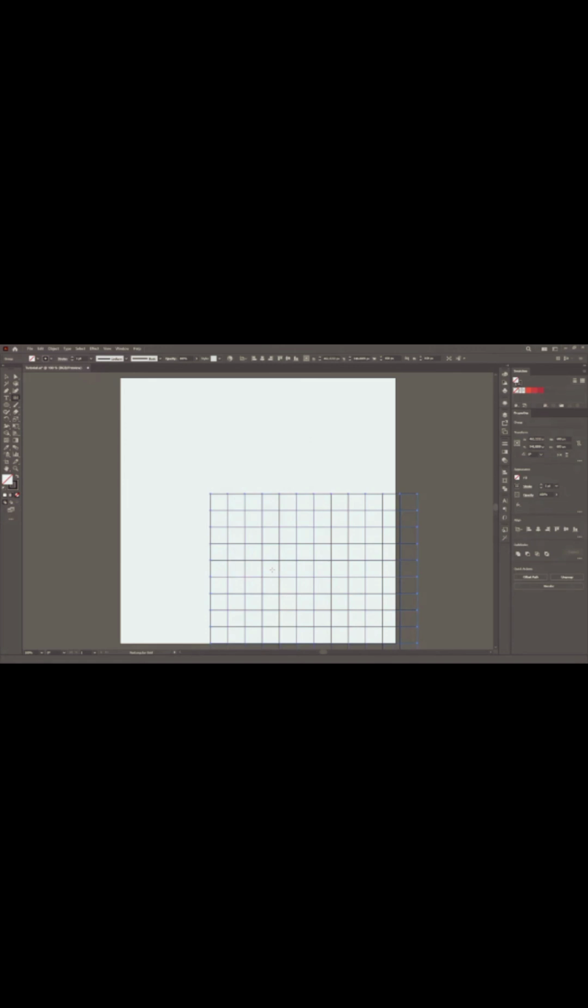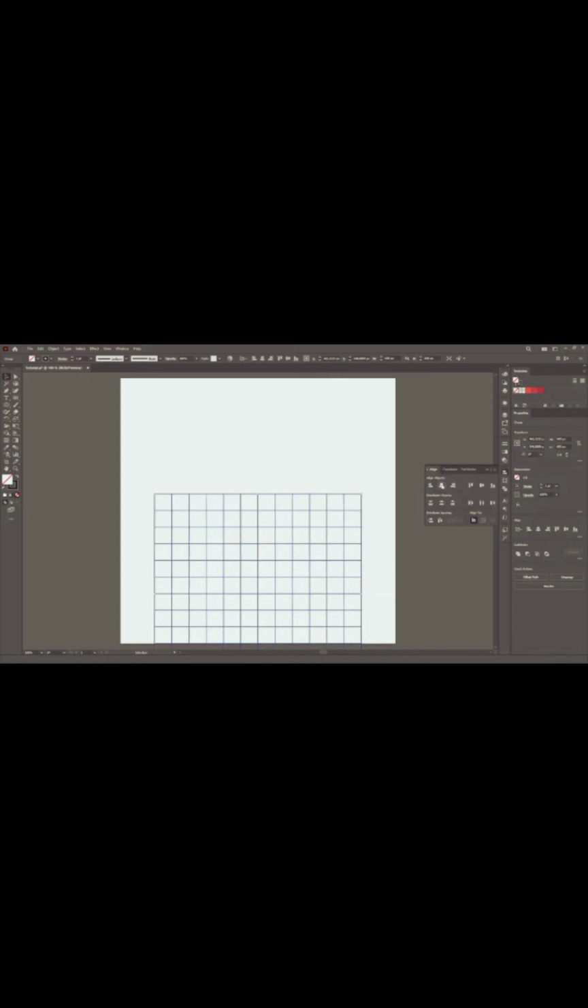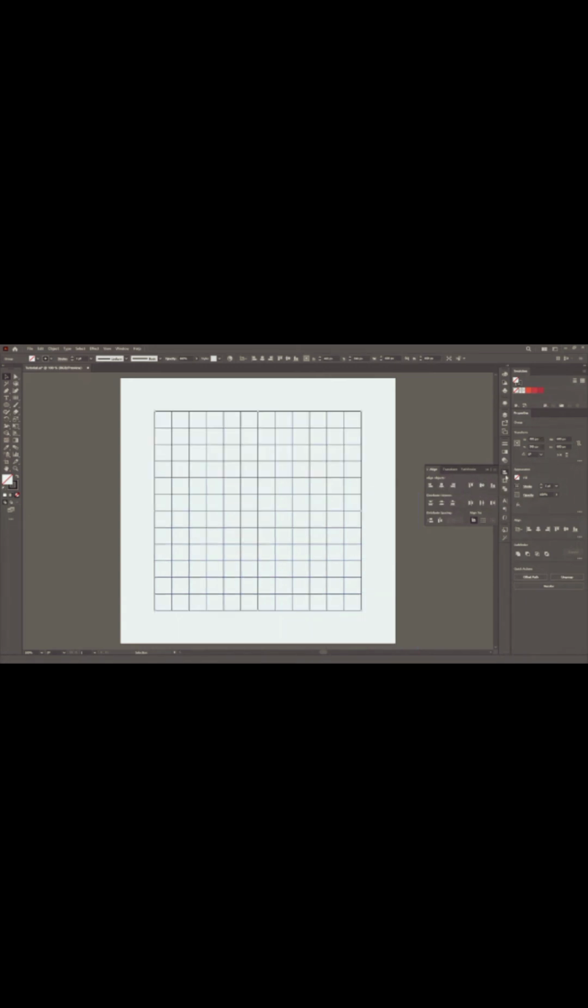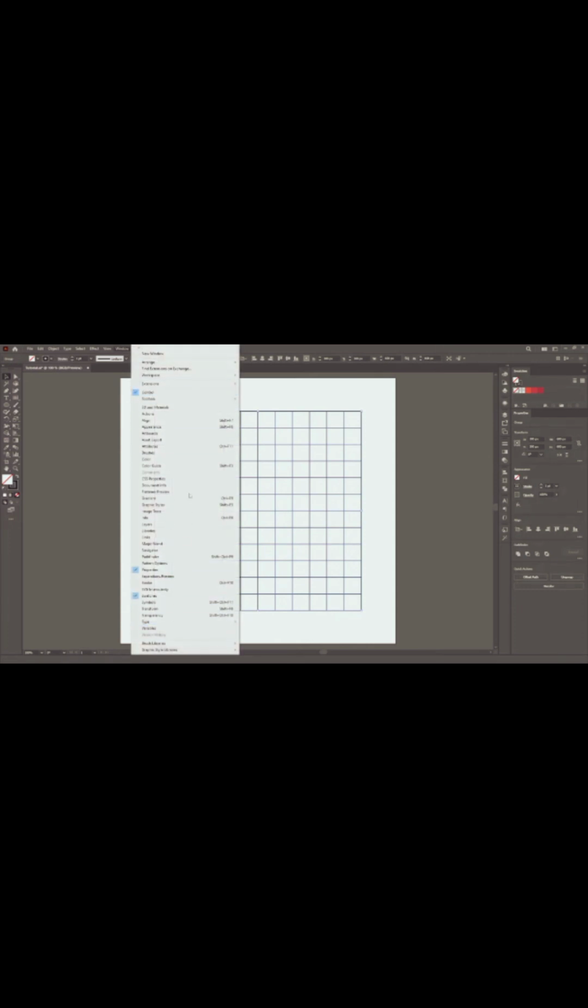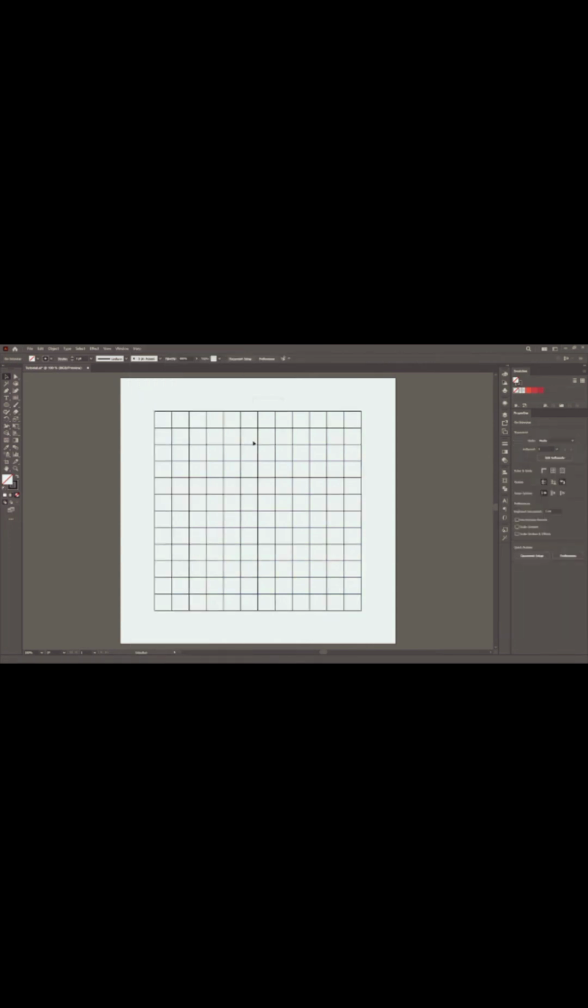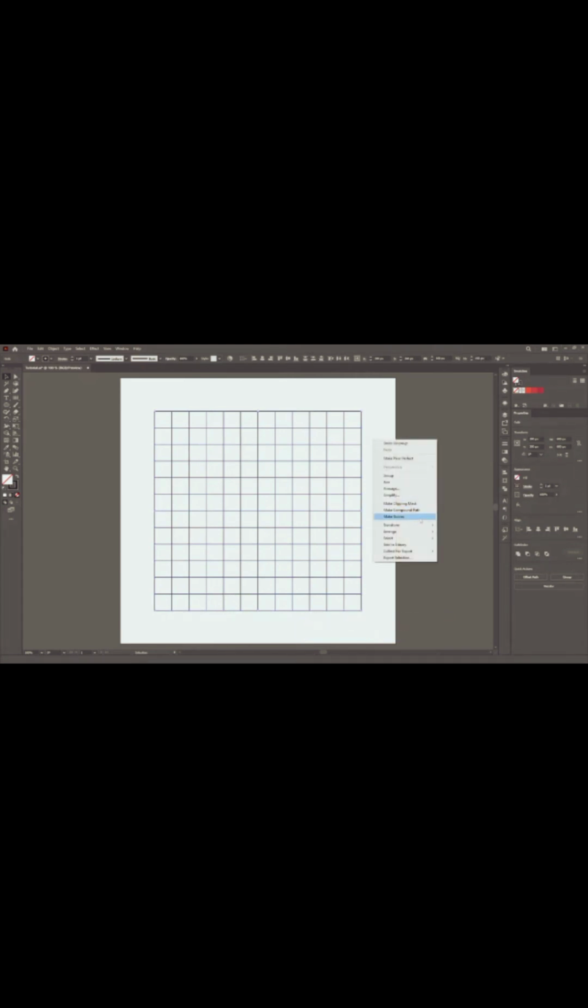Now we'll turn this grid into guides so it's easier to work with. With the grid selected, align it to the center of the artboard using the Align panel. If you're missing any panel I mentioned in this video, they can all be opened in the Window menu. Then ungroup all the shapes using Ctrl or Command-Shift-G, right-click anywhere in the artboard and choose the Make Guides option.